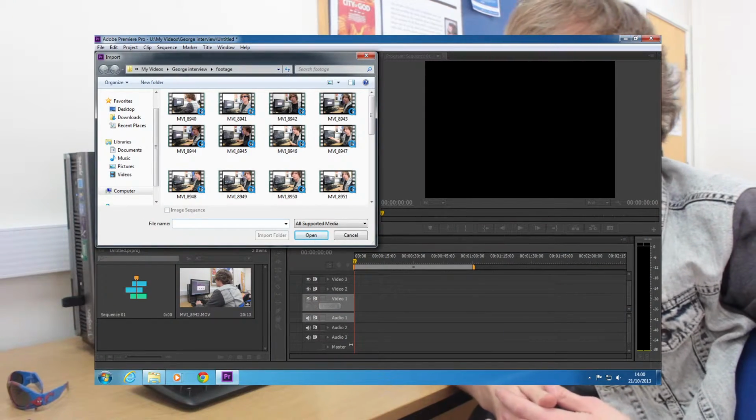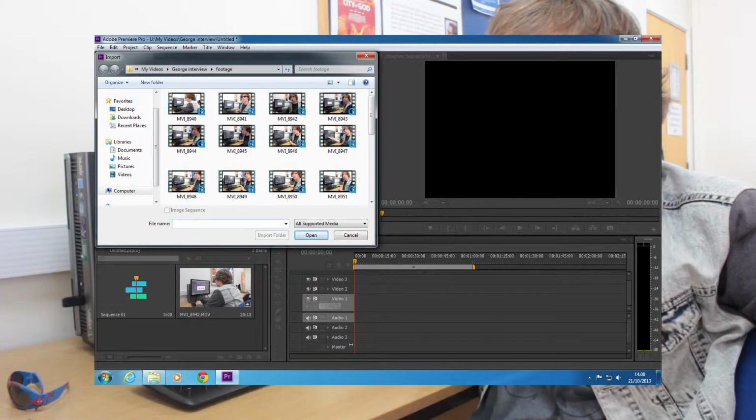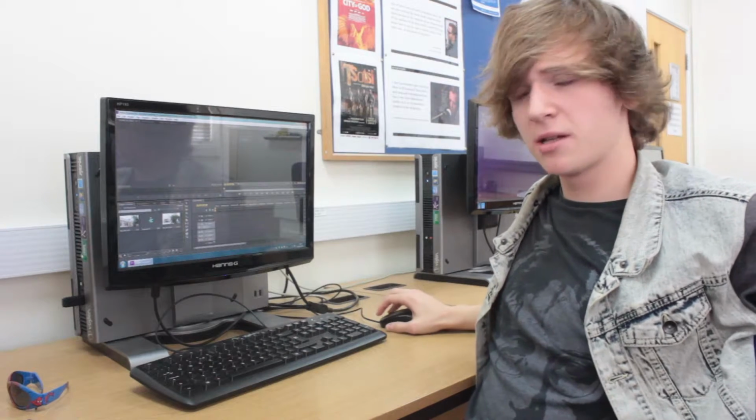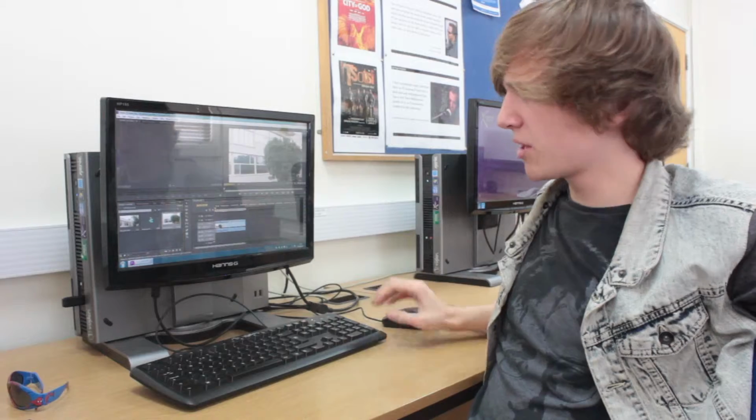Once you've imported your media, it will all appear in that bottom left box which I spoke about earlier. Once it's in there, you can drag and drop it to the timeline where it will arrange your audio and video in separate timelines so you can manage them both effectively.